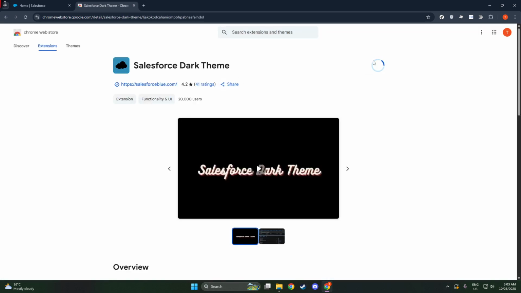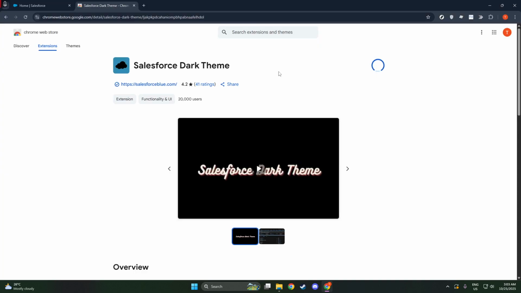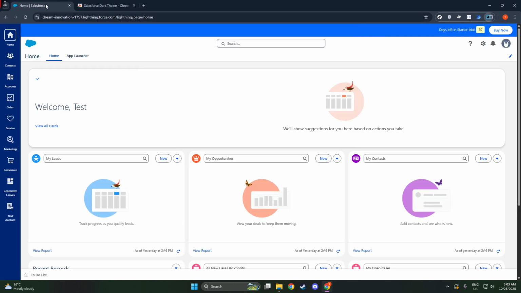After you've selected your preferred extension, it's time to install it. Simply click on the Add to Chrome button and follow the straightforward installation prompts. Chrome makes this process quite intuitive, so just proceed as directed. Once the installation is complete, go ahead and open your Salesforce organization.